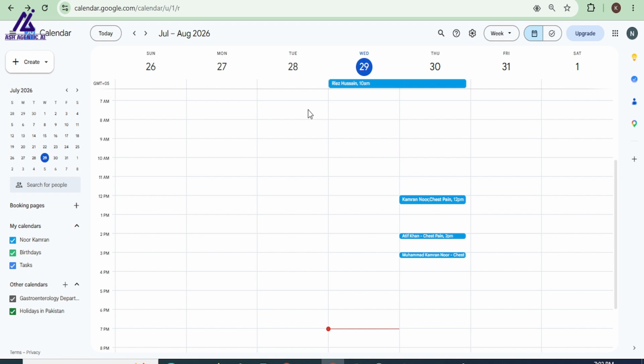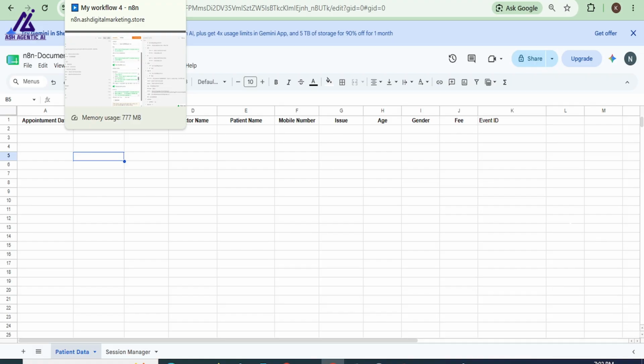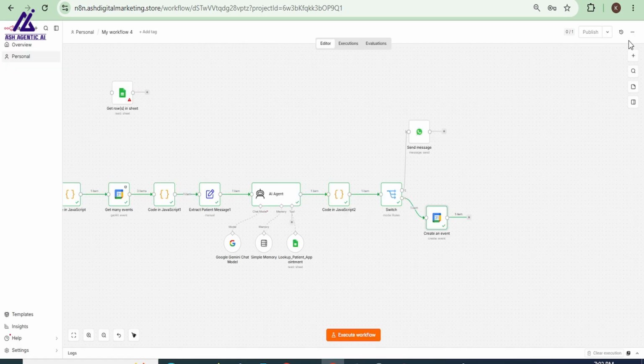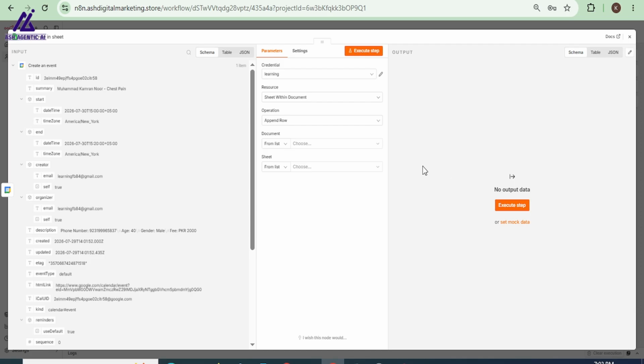Meanwhile, has it mentioned the appointment details on the Google Sheet? No, because we haven't added the Google Sheet. So now we are going to add the Google Sheet. Just add one more node, which is Google Sheet. Select the operation here, append row in sheet. It means create a new row. So append row is already selected.